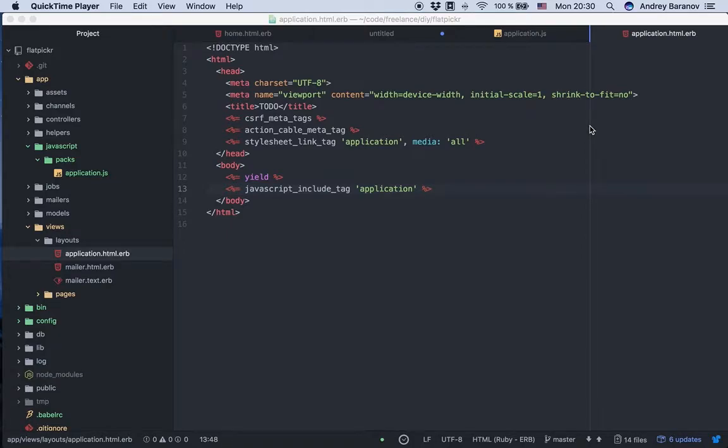Hello everyone, Andy Progapandist is here, and I'm going to explain to you today how to use date pickers in your Rails 5.1 app with Webpacker enabled.